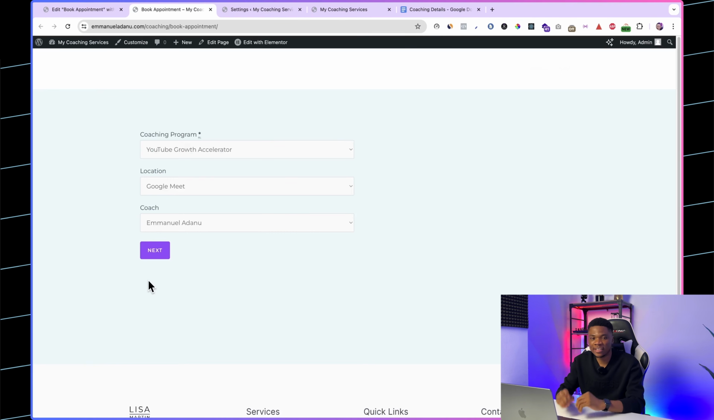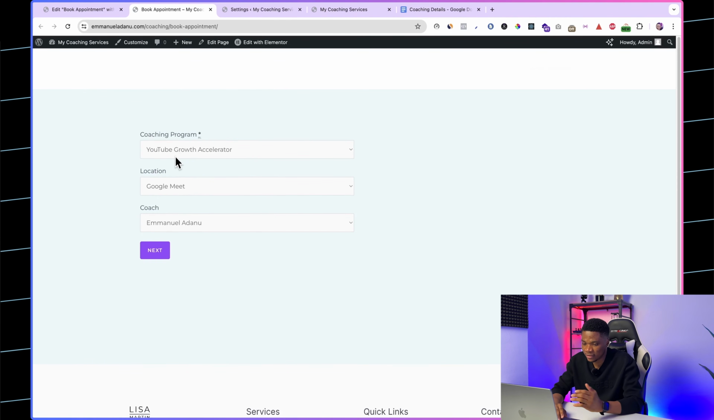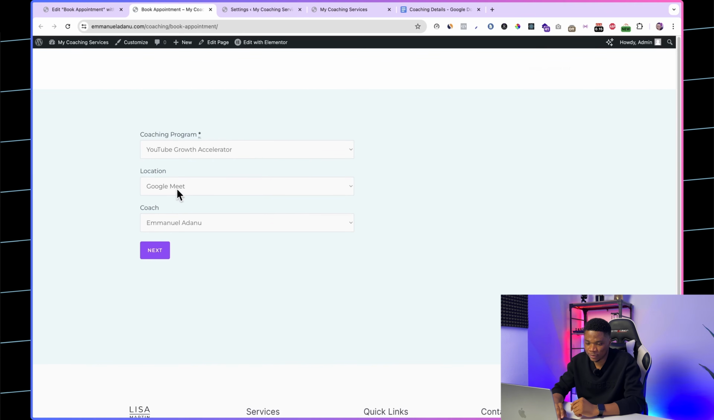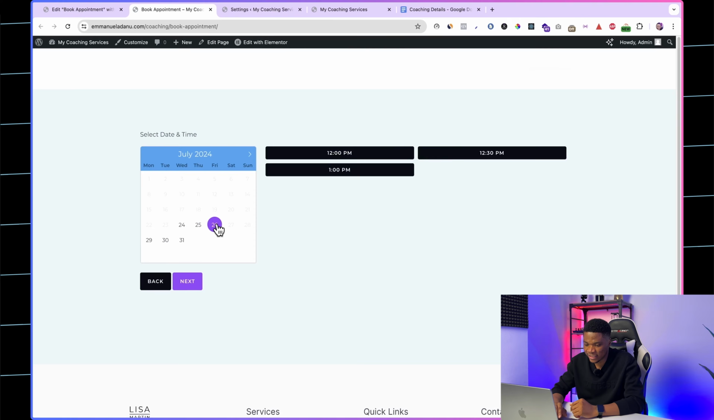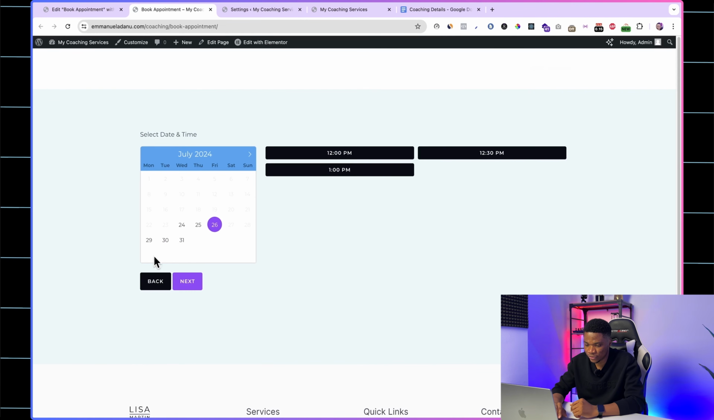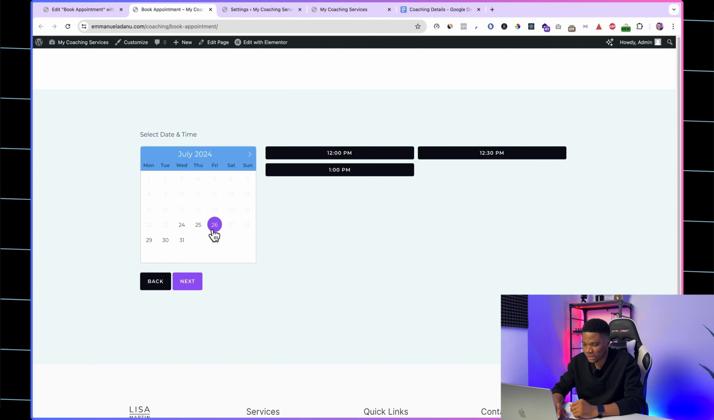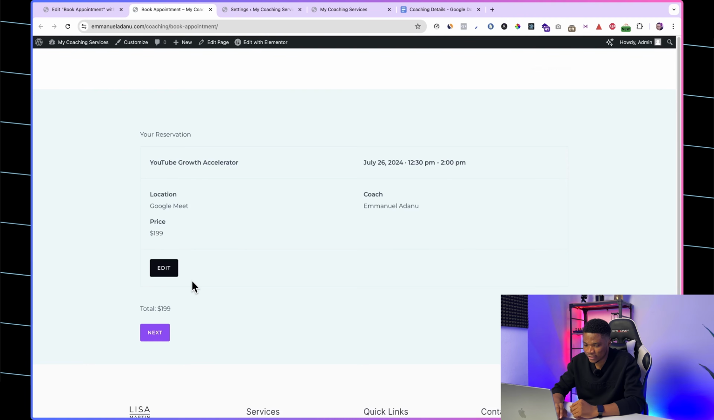So let's say a client wants to book an appointment with me. They can come over here. The program is already selected by default, the location, the coach. They can click on next, and then they can select a date from the calendar that works for them. So let's say I'm going to use 26th, which is Friday. Then they can also select the time. Let's say 12:30 p.m. and then click on next.